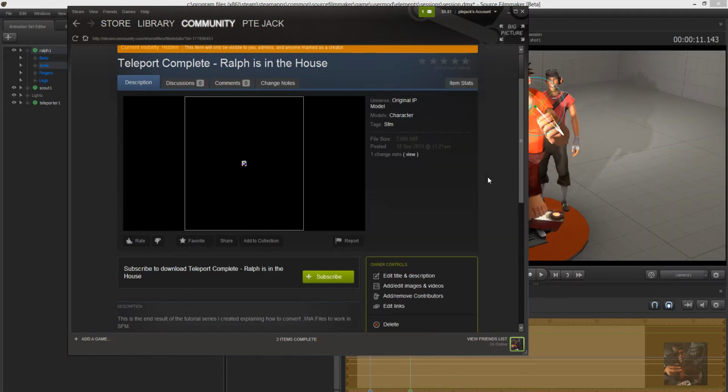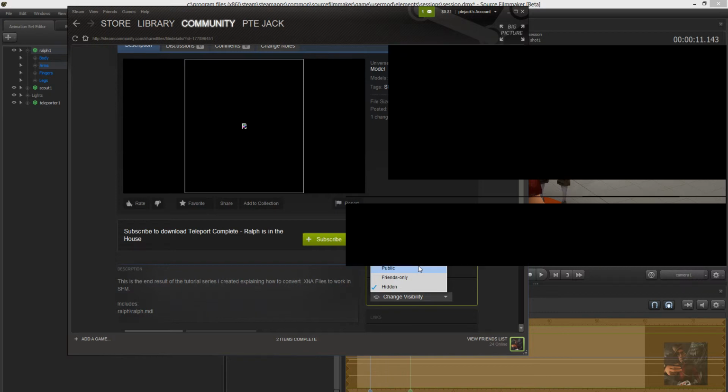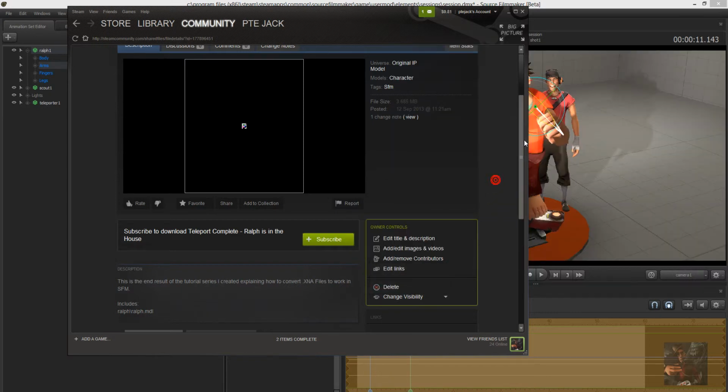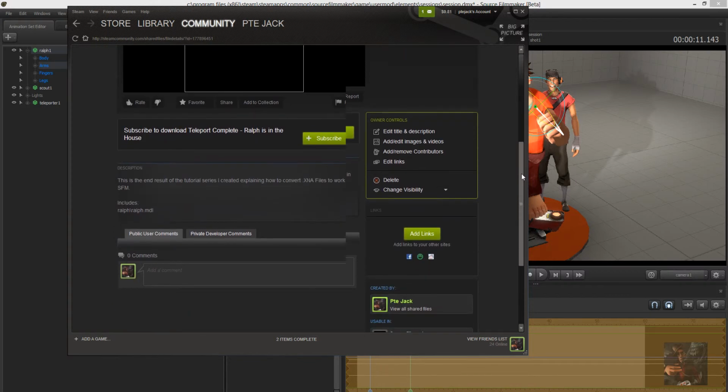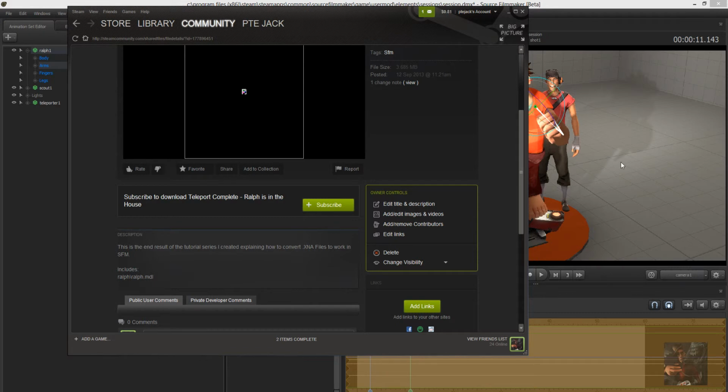Anyway, that's pretty much it. Now, once I've got the tutorial series up and running, I will come back in here and change the visibility and make it public. And then everybody in the world will be able to have it. So with that, that's the end of the tutorial series on how to take an XNA model, convert it for use in Source FilmMaker, and the process you have to go through to get it there.